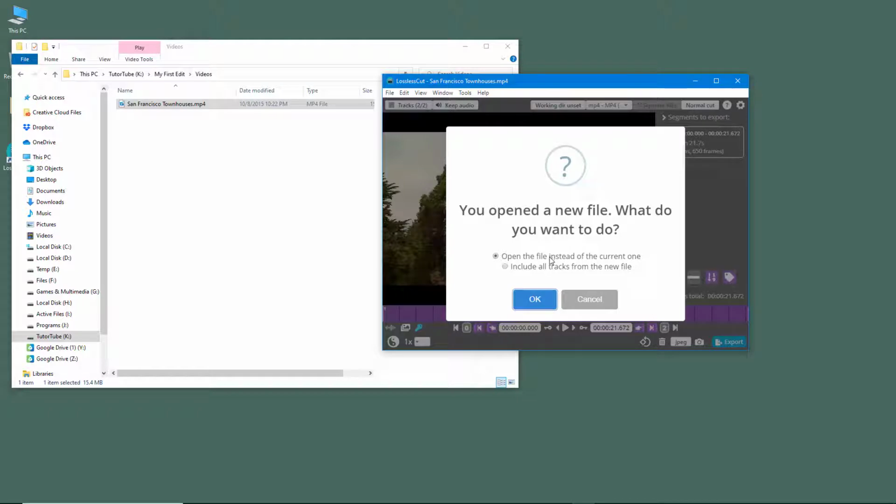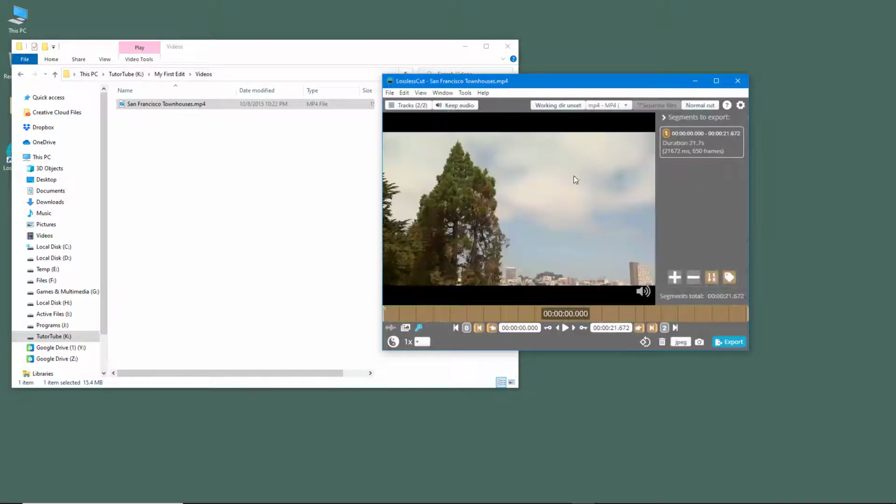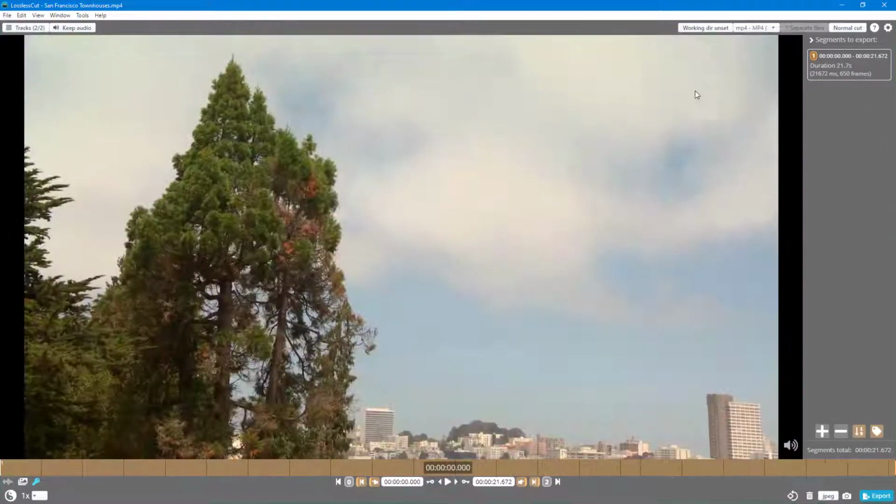What do you want to do? Open the file instead of the current one, or include all the tracks from the new file? I'm just going to replace this. So open the file instead of the current one, and then the video loads out just like that, as you can see. Let me just maximize this again. So now our video has been imported.